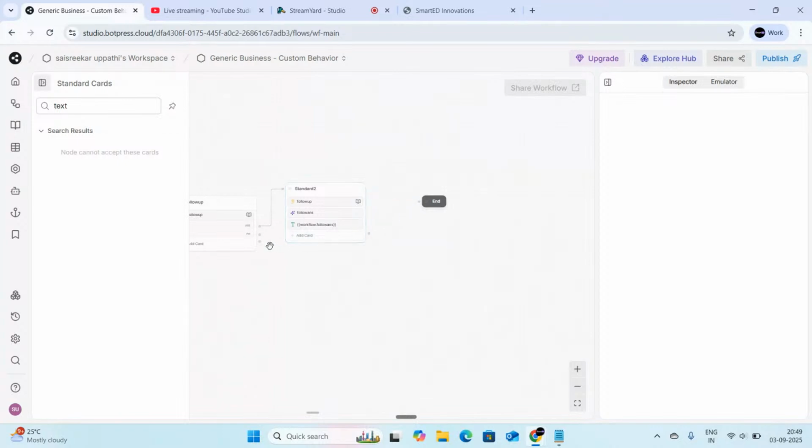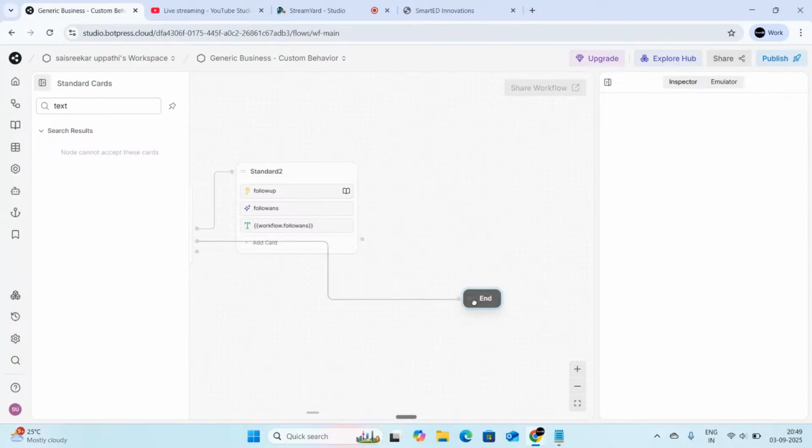Not from here. I'm going to say from here. When the user says no, just end. If you guys want, you can add another node here asking the user, hey, thank you for coming to my platform and this and that. You guys can do that as well.